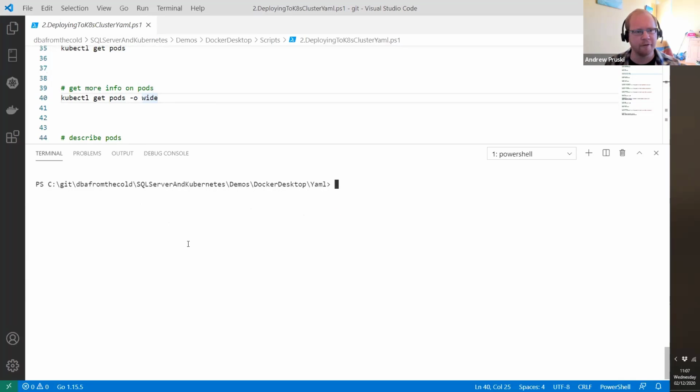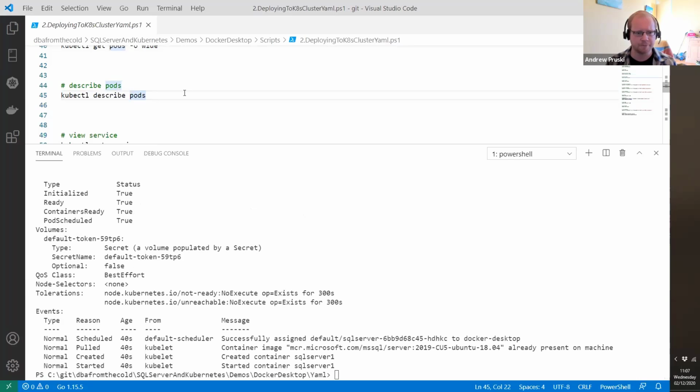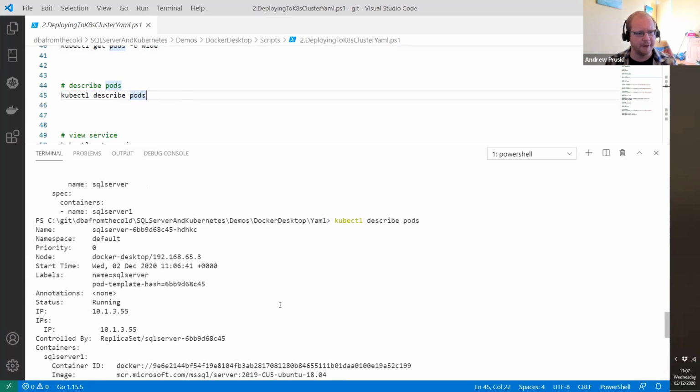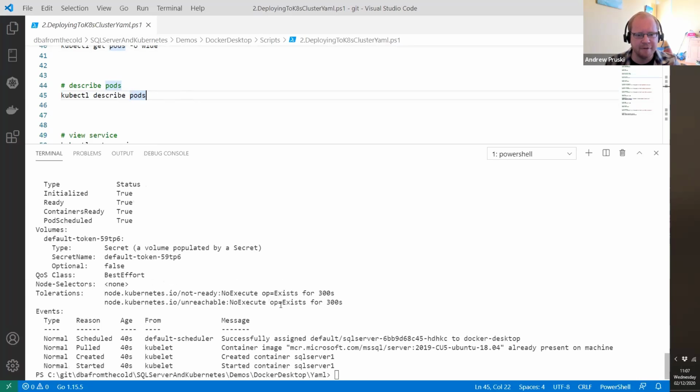I want to get even more information out of that pod. I can describe it. I can say kubectl describe pods. This gives me a whole bunch of information about the running pod and then the events that have happened with that pod since its startup. And we can see the scheduler kicking in here and working out where my pod is going to be deployed. It hasn't got much of a choice because it is a one node cluster, so it's going to go to Docker Desktop.